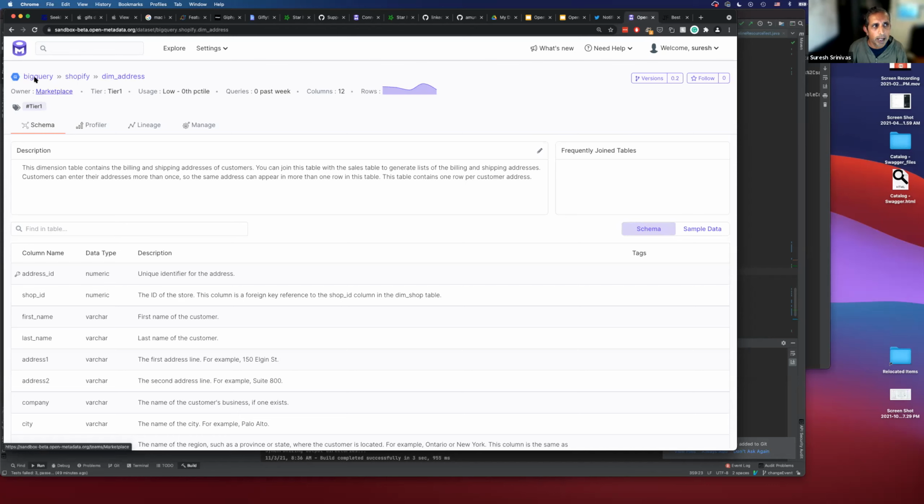So every entity will have service name.entity name if it is one hierarchy, or in this case there are two hierarchies. So it is service name.database.table name. Okay, so that's one thing.